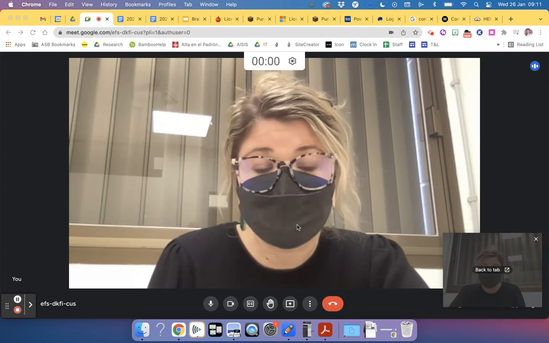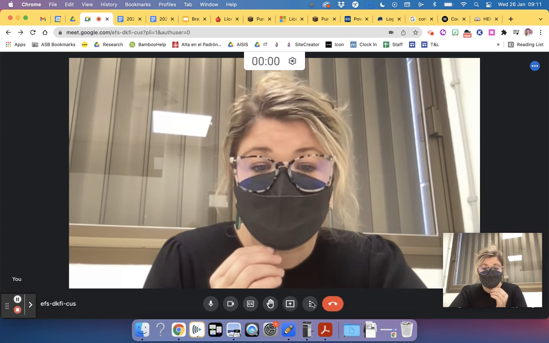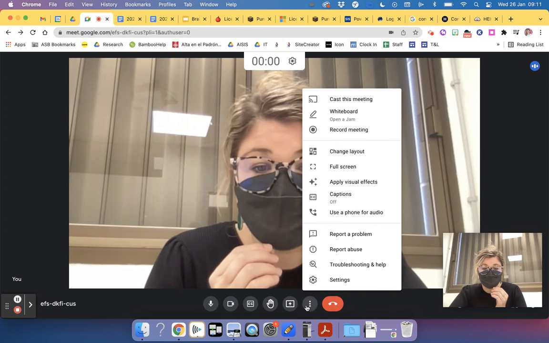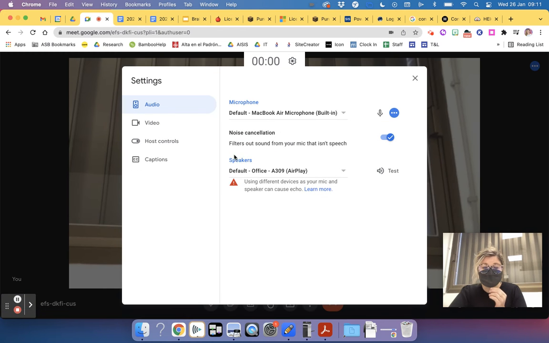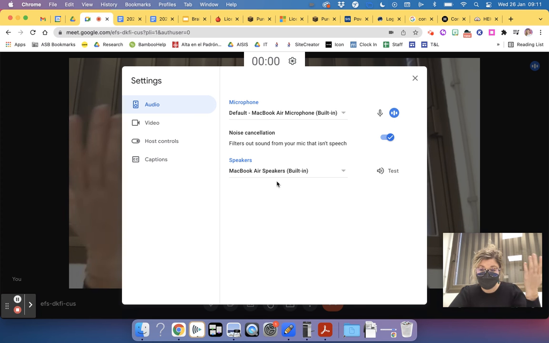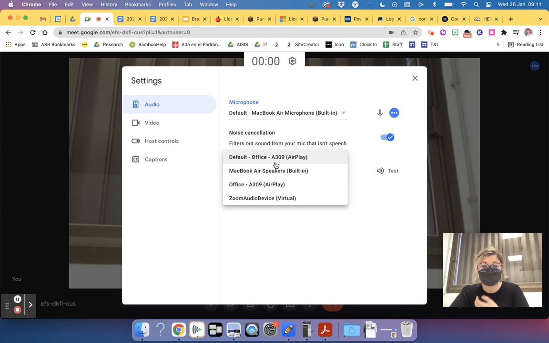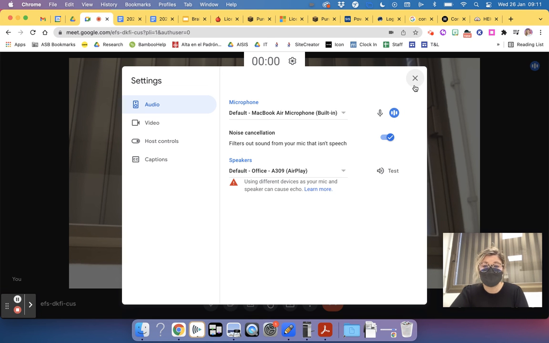If that looks like it's right, the other thing we've been finding is that here in settings of Google Meet, three dots, settings, sometimes these speakers are defaulting to the built-in ones. So it's never going through the projector, it's never going through the HDMI. So you just have to fix that. And then you should be fine and your speaker should work.